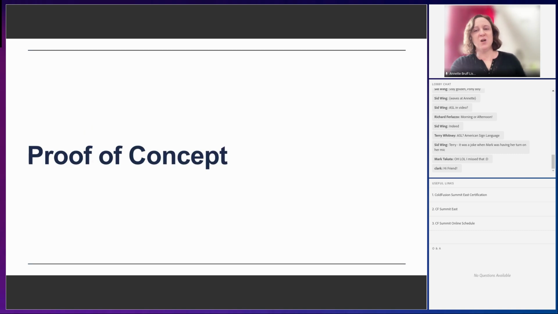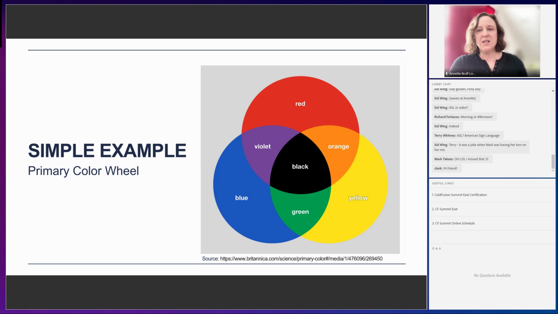Here's our proof of concept. Hopefully this will start to become something more concrete in your minds as we go through this. So I want you to think of the simple color wheel. Primary colors, red, blue, orange. You mix two colors together, your result is a new color. Remember, right now we're just trying to understand the concept of a rules engine and how to write rules. We'll get to the part where we do this with web forms a little bit later.